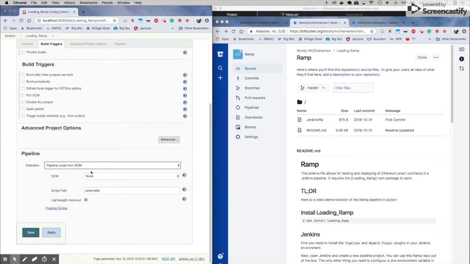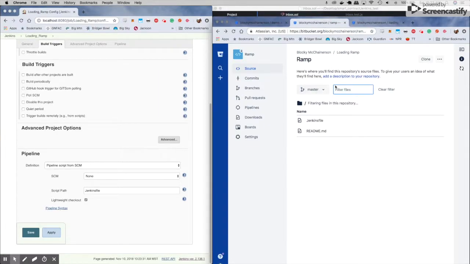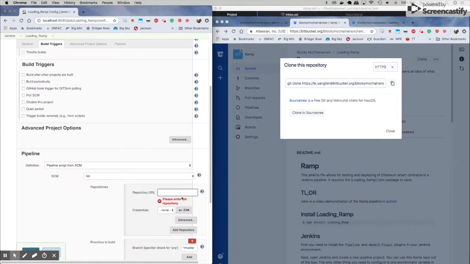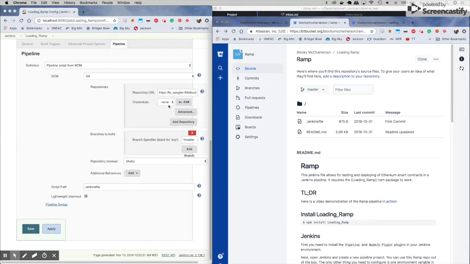So we're going to be pulling this pipeline from source management, and that is this Ramp Bitbucket repo here, so we're going to clone the URL for this right here. And we are going to select Git and put the URL right in here. So we've got our Ramp Jenkinsfile set up right here. It does not require any credentials. It does pull from the master, and our script path is Jenkinsfile. So that's all pretty good to go right there.